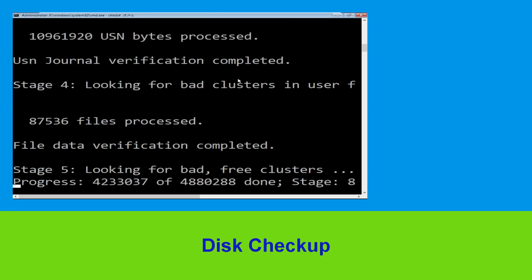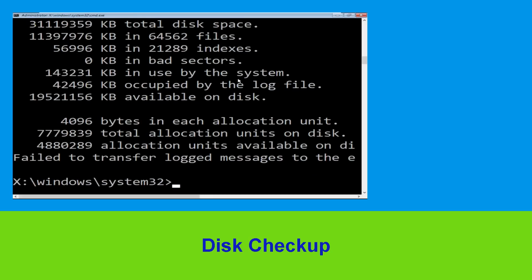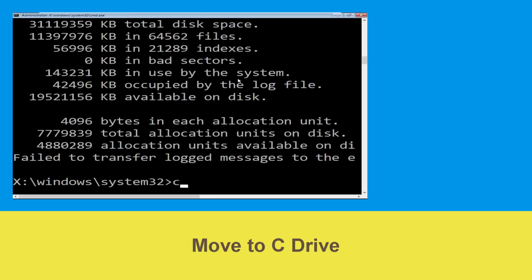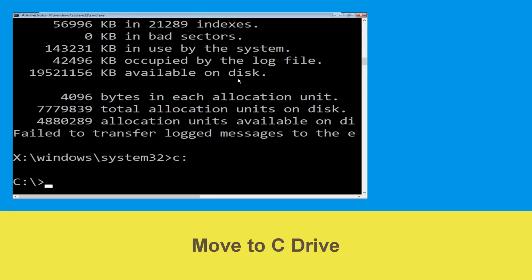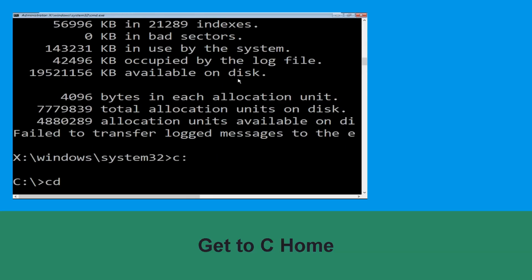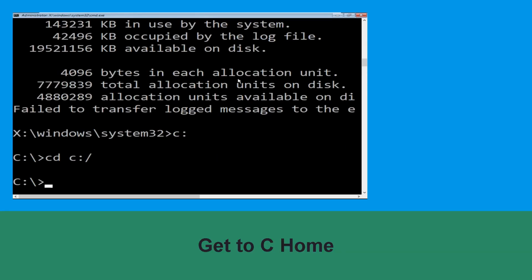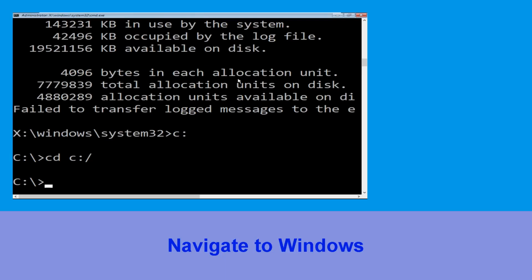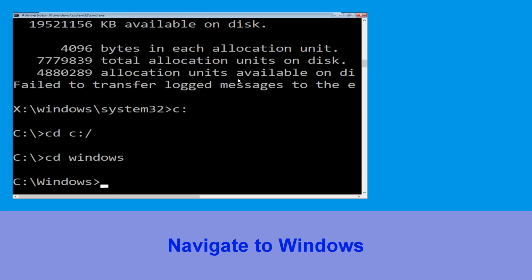Then we need to wait for some time to complete the process. Once done, move to the next step. Type c: then hit enter. Now type cd c:/ and hit enter to execute the command. Type cd Windows and simply hit enter to execute the command.